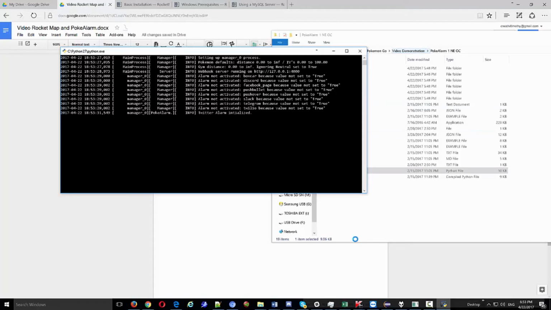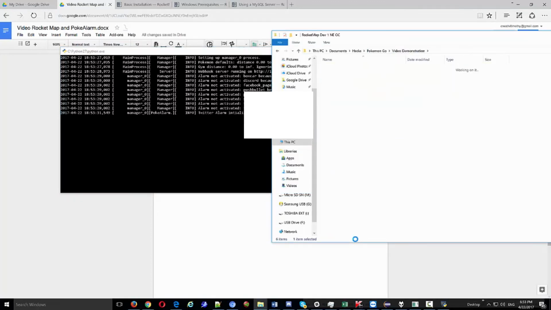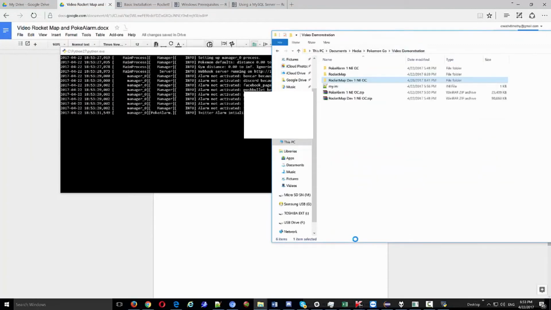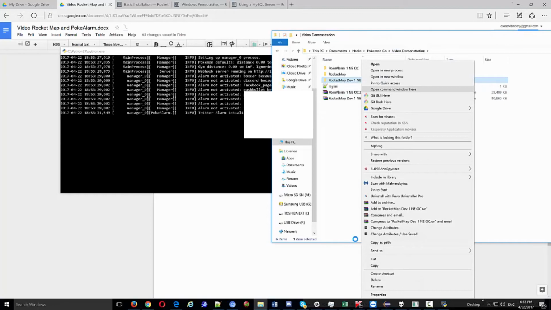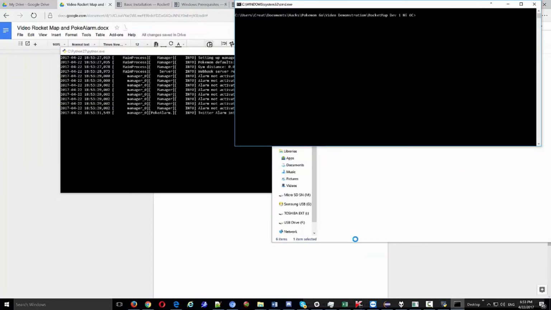Okay, so after that is done, you can run the actual scanner. So actually I'm not supposed to do that. Okay, so open command window here, shift right click, then do this command right here, python runserver.py -cf, which stands for config, and then config.ini, press enter.